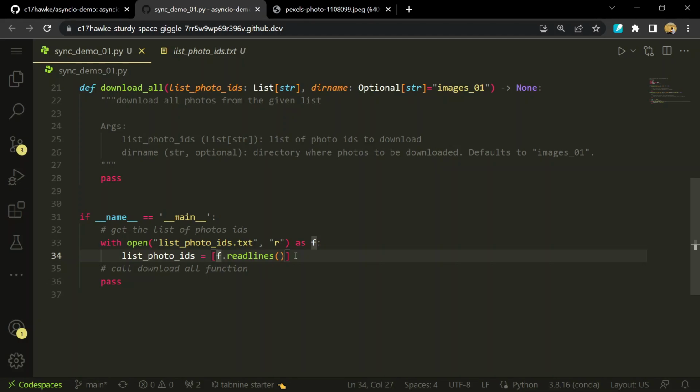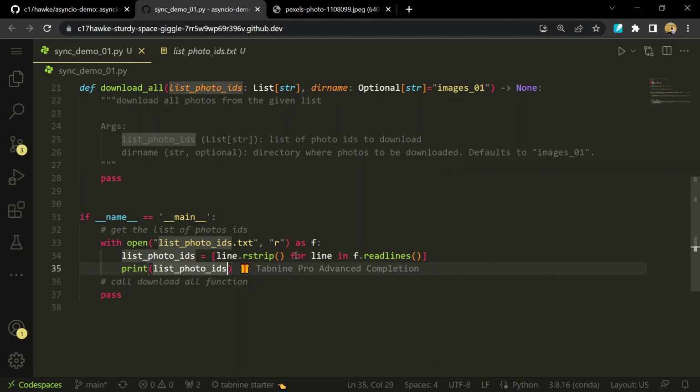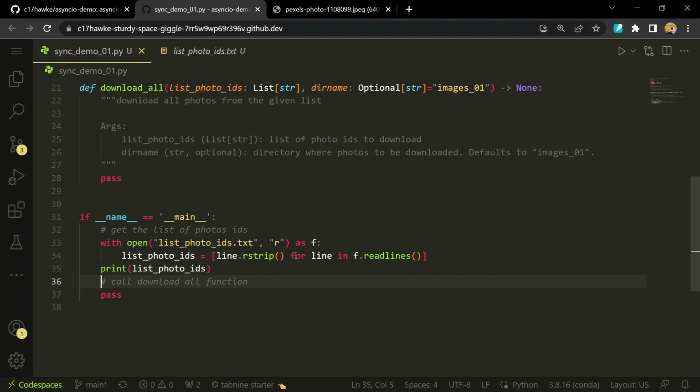So we will remove those extra spaces by calling line.rstrip for line in f.read lines. In this way we will get the list of all the photo IDs. We can print those lists just to check whether the code is working or not. Let me remove the pass statement at the end.